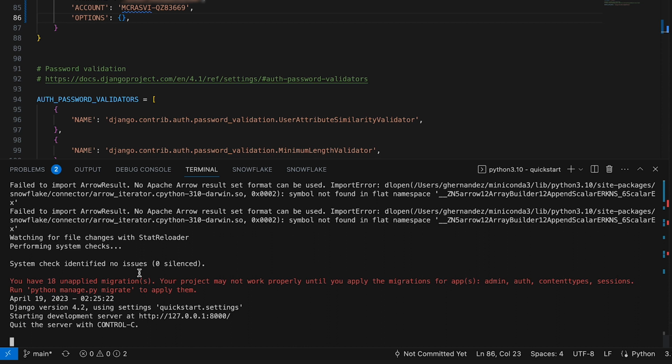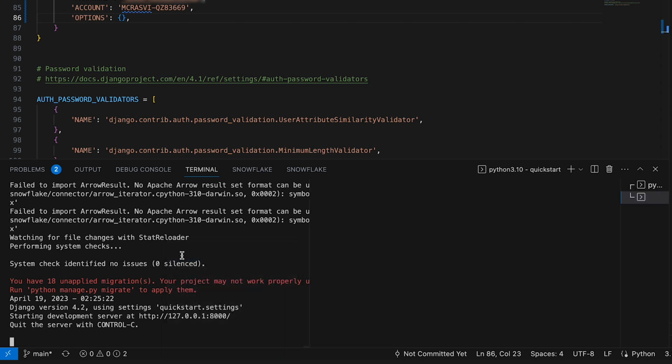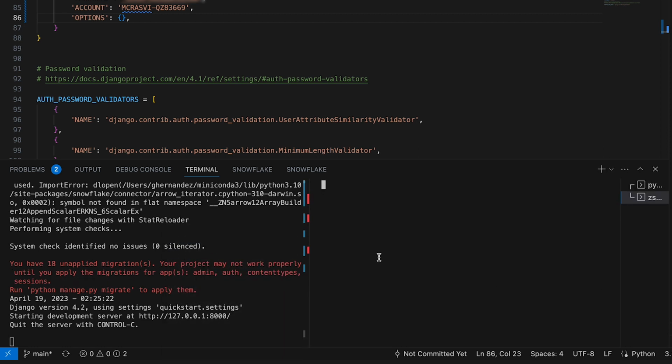So now let's run the Django migrations. Let's actually get rid of this pesky warning that we keep seeing. I'm going to open up another instance of my terminal. Okay, there I am.